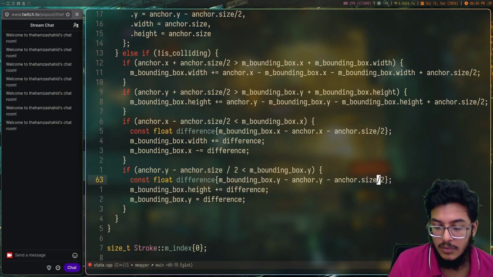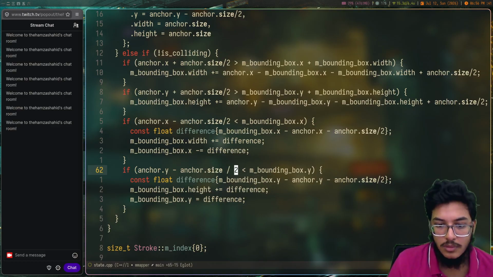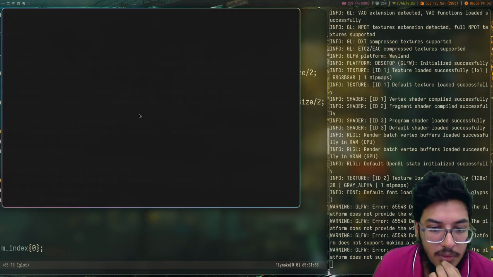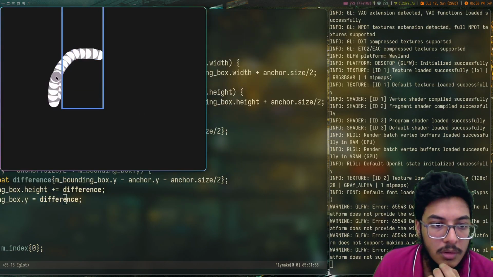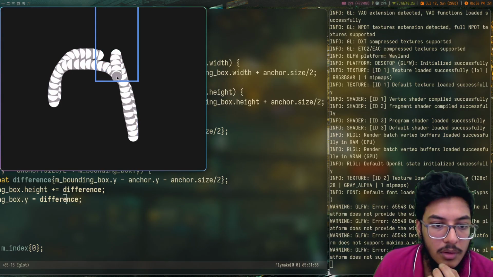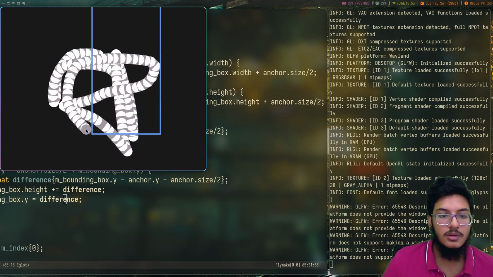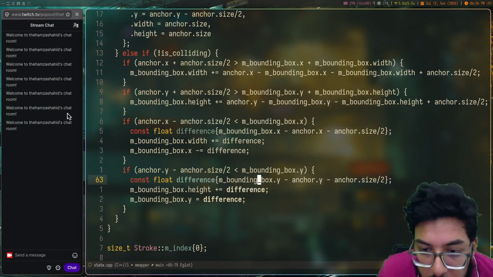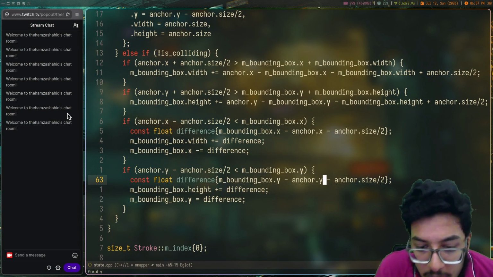Y minus y. What's happening? I'm looking at what's happening. Bounding box dot y minus anchor.